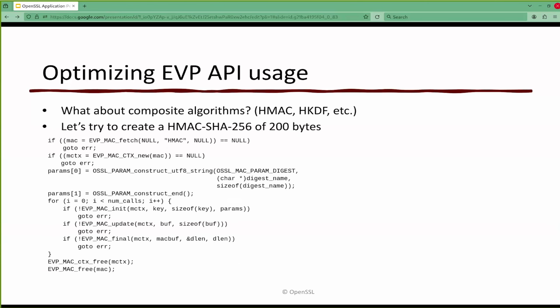Then, what about the composite algorithms such as HMAC, HKDF, and so on? These composite algorithms are composite because they use internally some other, more primitive algorithm, such as HMAC being composed of digest operations. It uses internally HMAC-SHA-256, so it uses internally the SHA-256 digest, which has to be fetched by the provider actually.